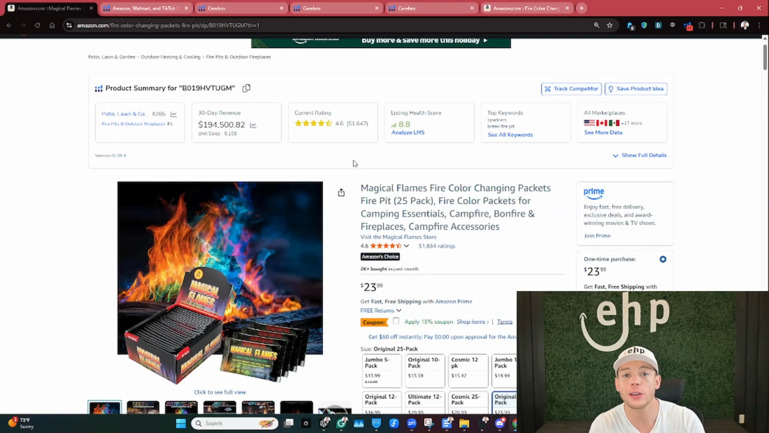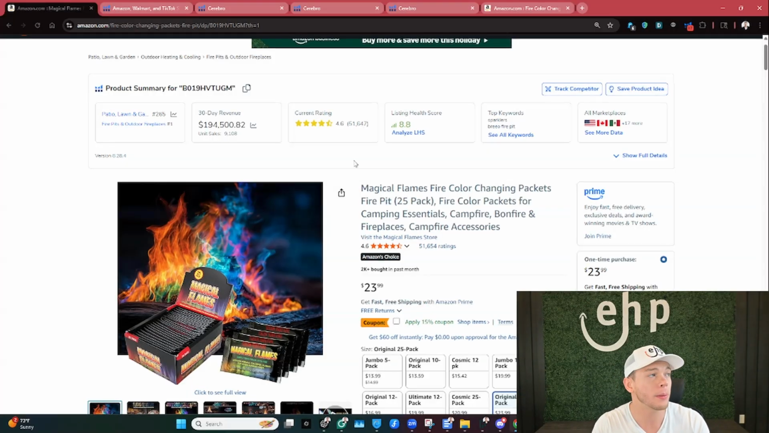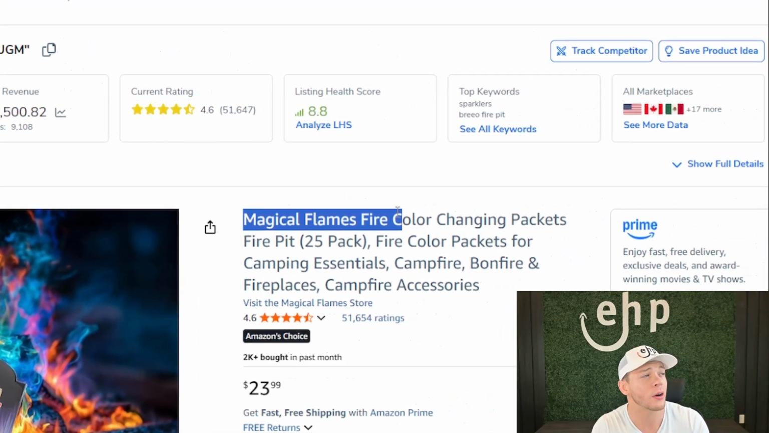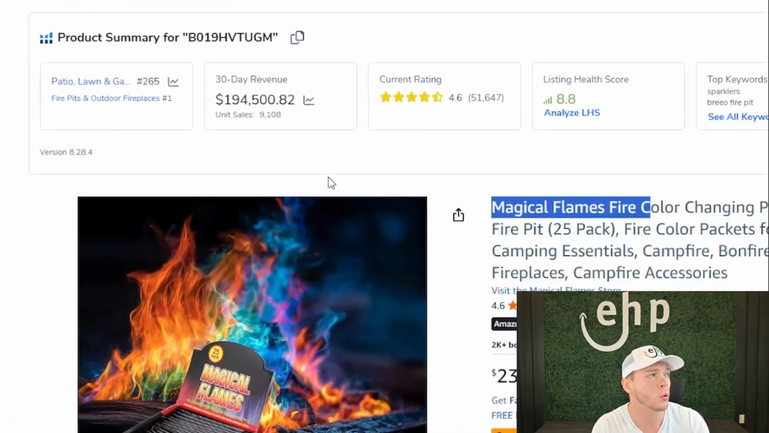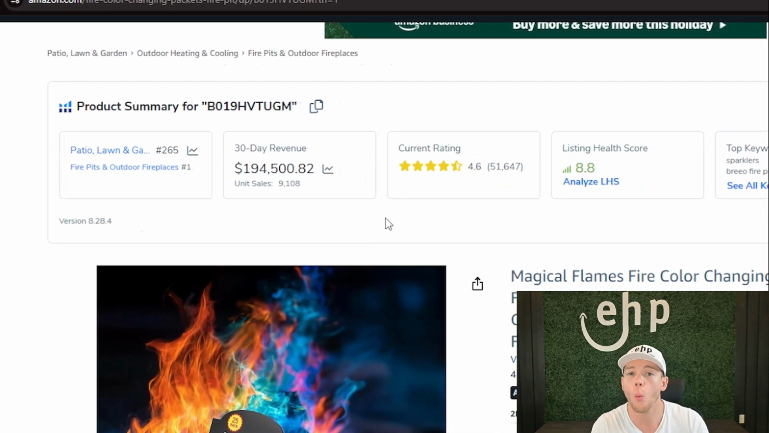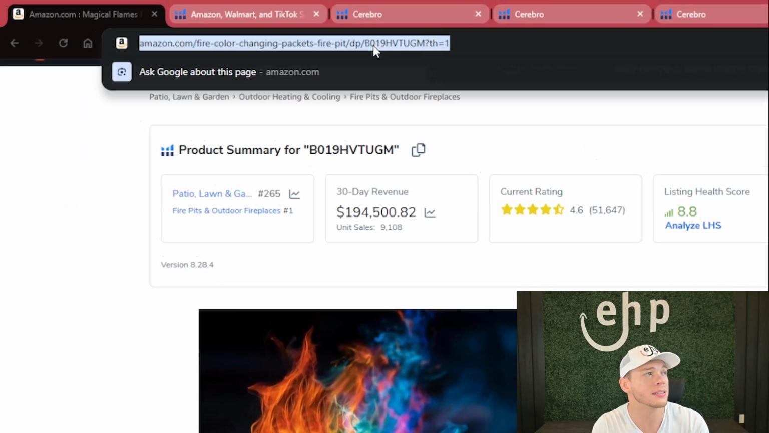So what you're going to do is find your top competitor. The top competitor should be making more money than you, like the Magical Flames Fire Color Changing Packet. Pretty cool. They're making $200,000 a month. And what we want to do is figure out what they're ranking for. You're going to copy their ASIN.